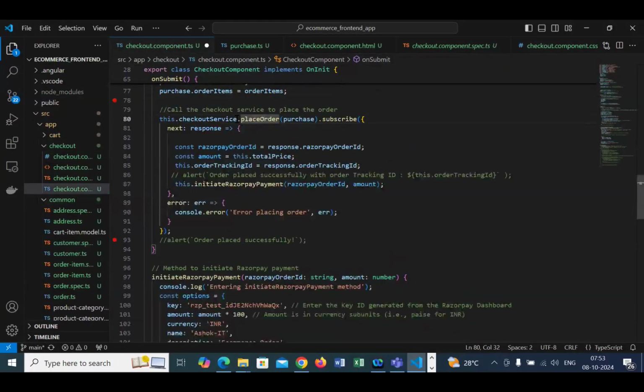In the front end, once we place the order in the component, we are getting a response. In the response, I'm getting the Razorpay order ID and the tracking ID. The tracking ID is the one we are generating dynamically based upon every call. This Razorpay order ID has been generated in integration with the Razorpay library in Java.